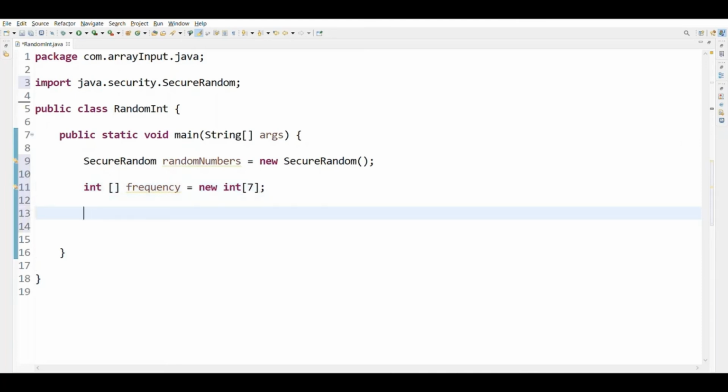Now we are going to create a for loop. For int counter equals 1, then semicolon, then counter less than or equal to 20, then again semicolon, then counter plus plus.